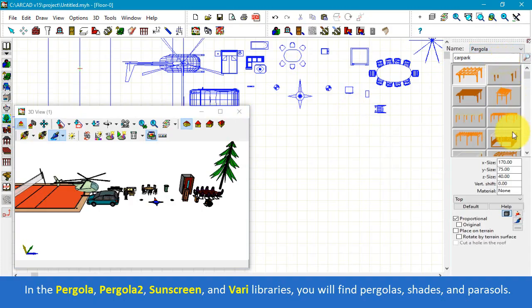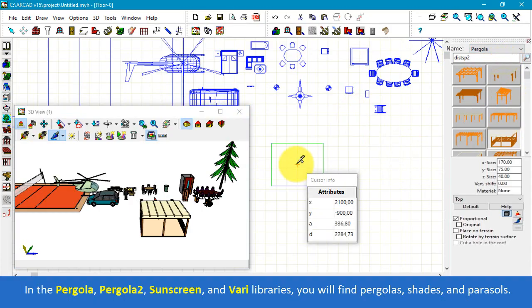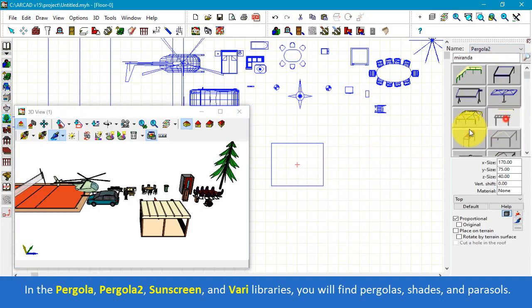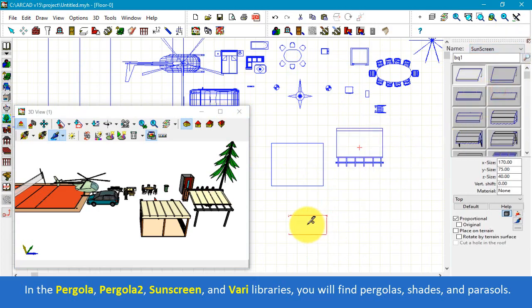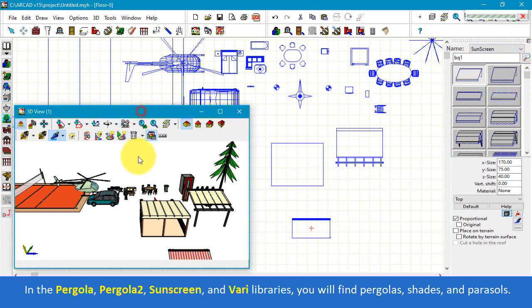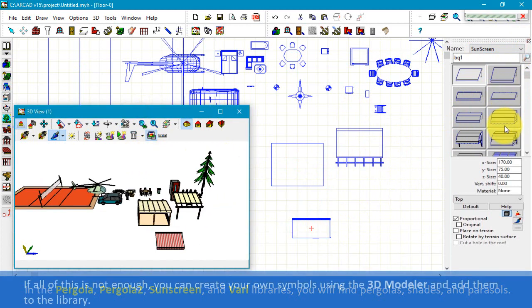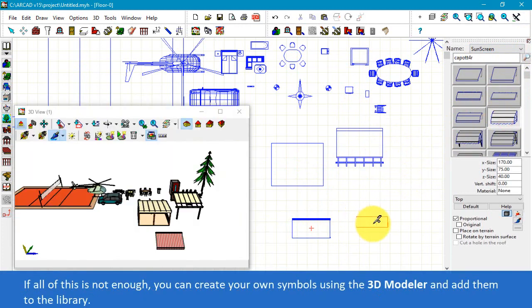In the Pergola, Pergola 2, Sunscreen, and Vari libraries, you will find pergolas, shades, and parasols. If all of this is not enough, you can create your own symbols using the 3D modeler and add them to the library.